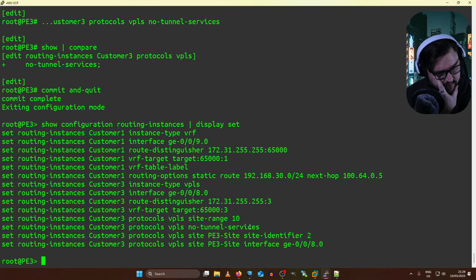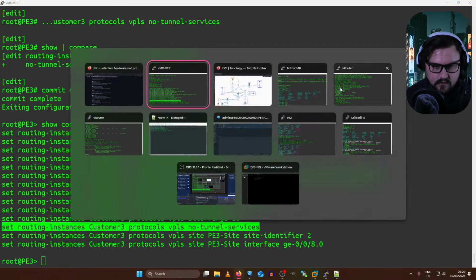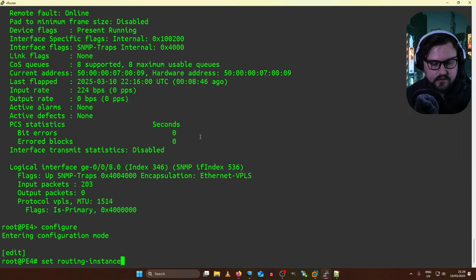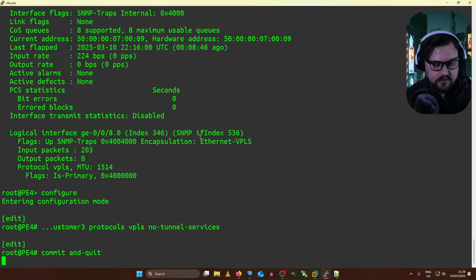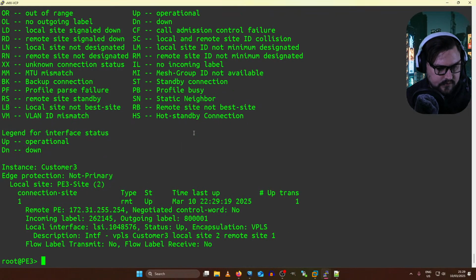Let me just quickly grab that config and paste it across. So this device, so configure and commit and quit. So let's see what our thing is saying. What do you know? It was that. The more you know. So that definitely brought that connection up.